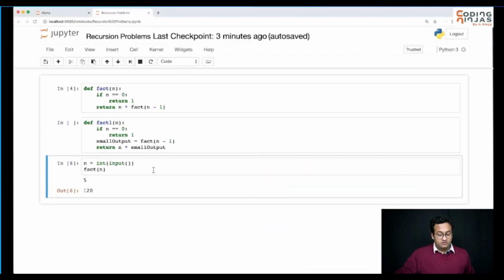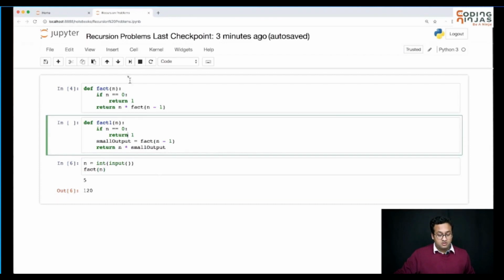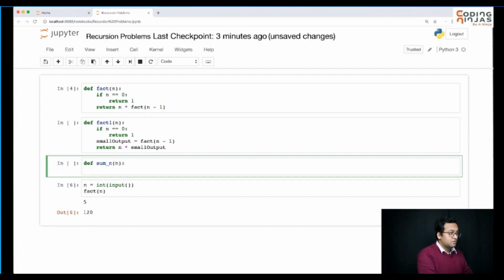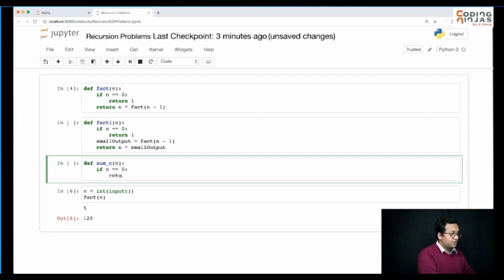So let's quickly do this. I'm going to add a function here, sum till n. So if n is equal to 0, I'm going to return 0.